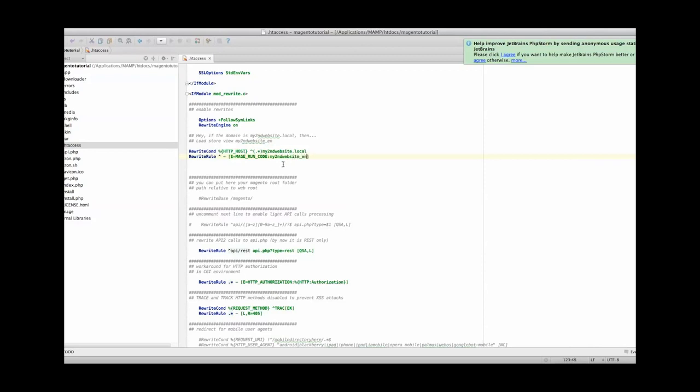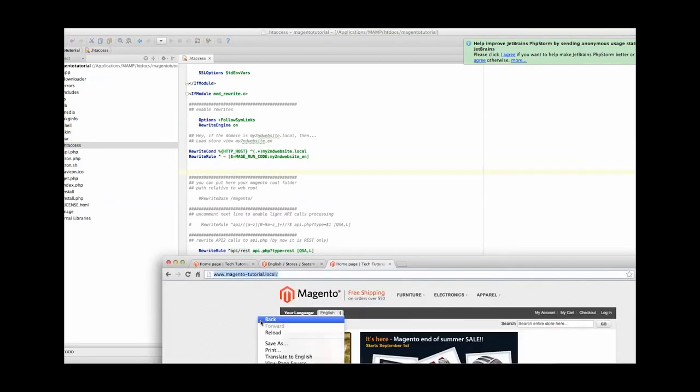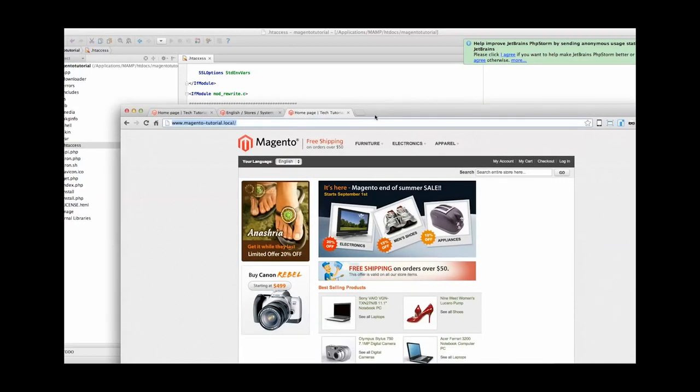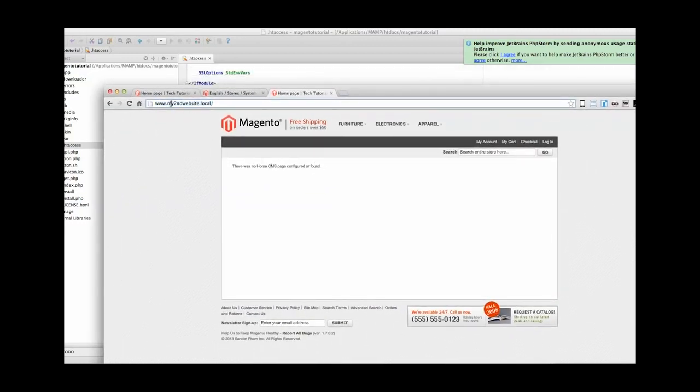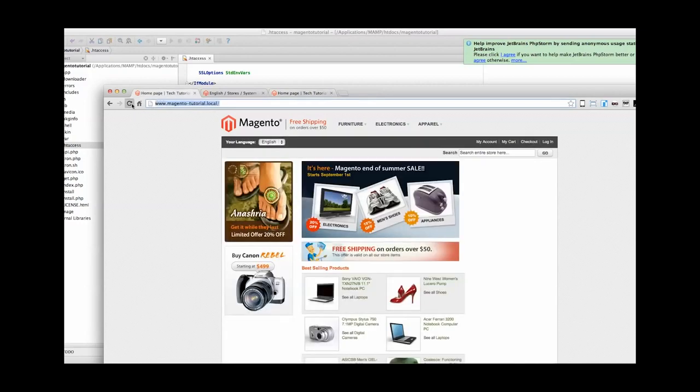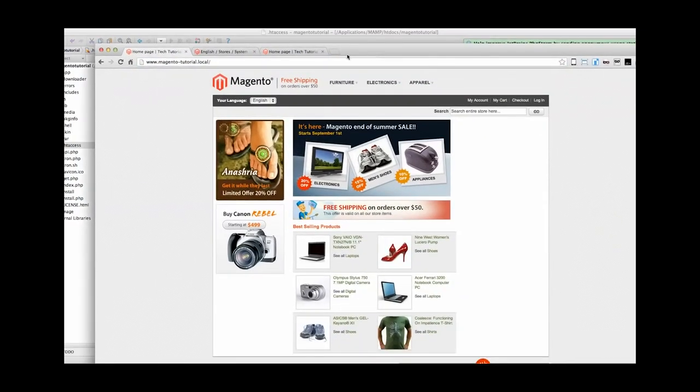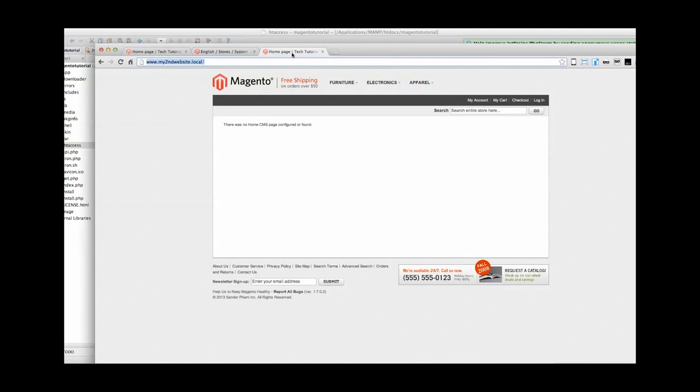And now, as you can see, it has worked. This is the store view assigned to this website, and there are now actually two websites hosted under one Magento installation.